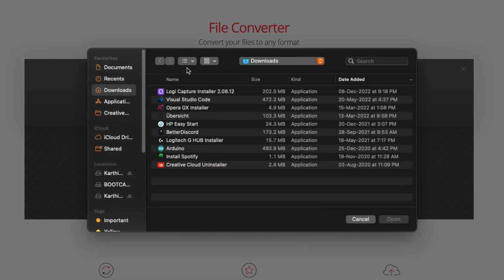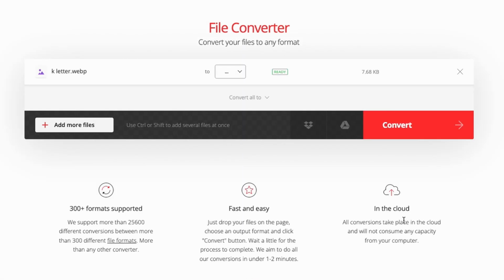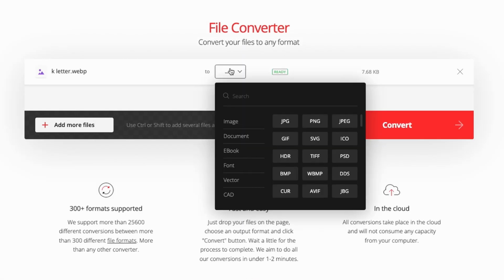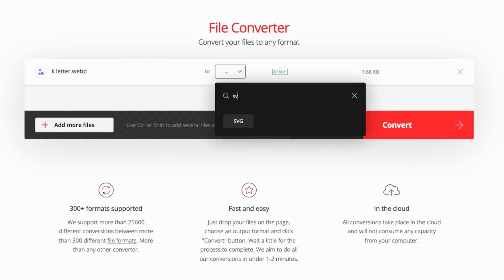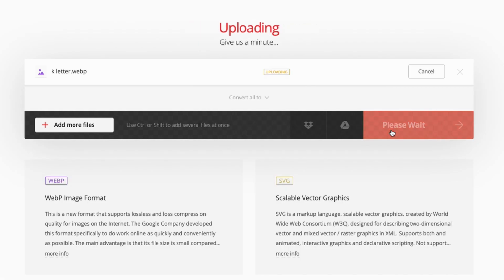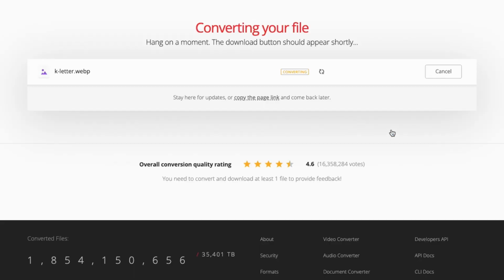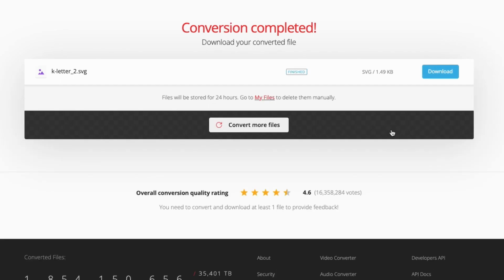I will import the image and convert it to SVG. Once done, you can download this design.